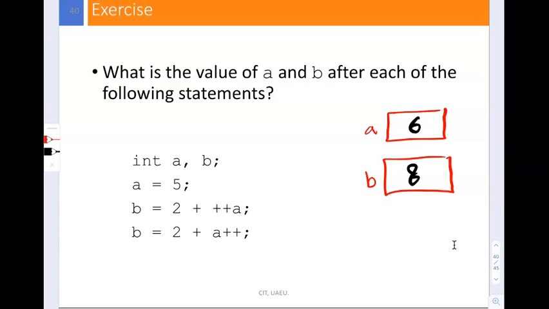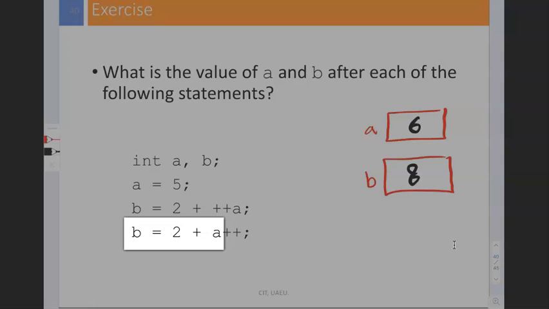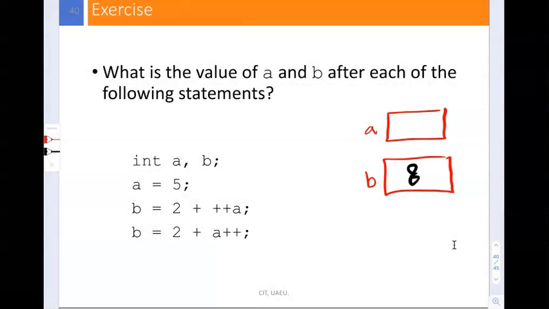And then we have 2 + a++. This is post-increment, so it has lower precedence. We do all the other operations first, and then we add 1 to a. So here we have 2 + a, so that's 2 + 6, right? Which equals 8. And then we add 1 to a, so a will be equal to 7.